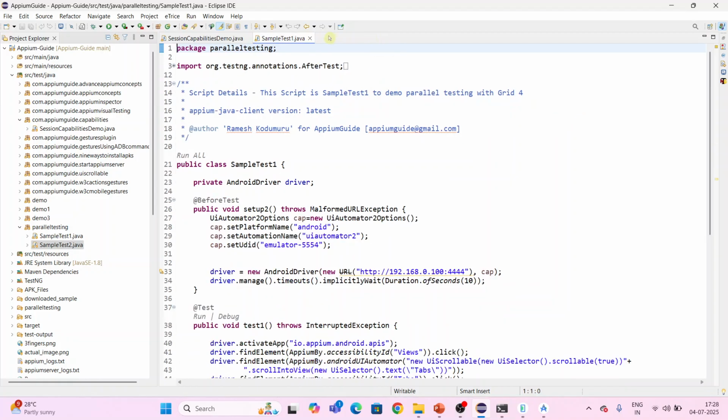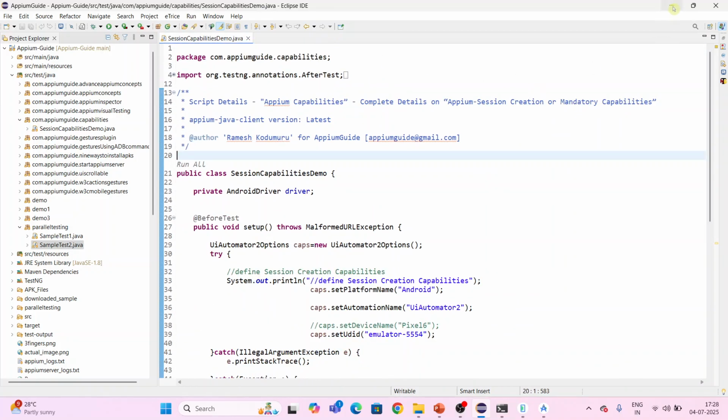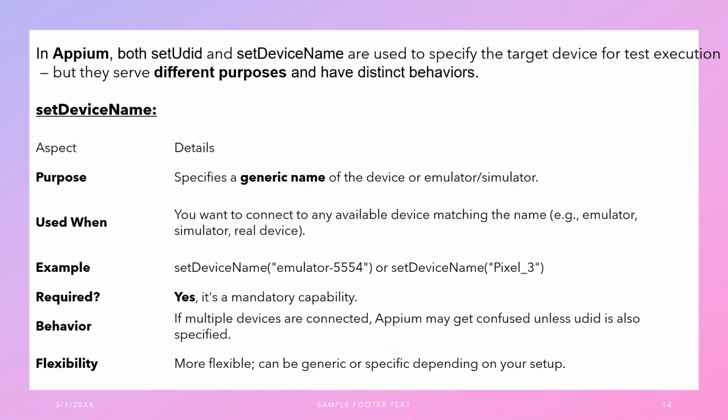When we are doing a parallel execution, in that situation we have opened multiple emulators or simulators. In this case, we should never use setDeviceName because it may confuse Appium about which device is the test target. That is a major difference between these two capabilities.